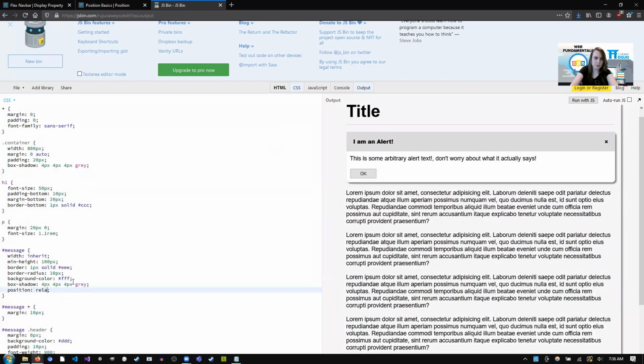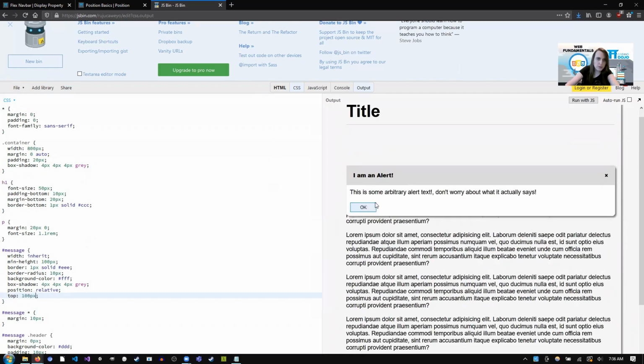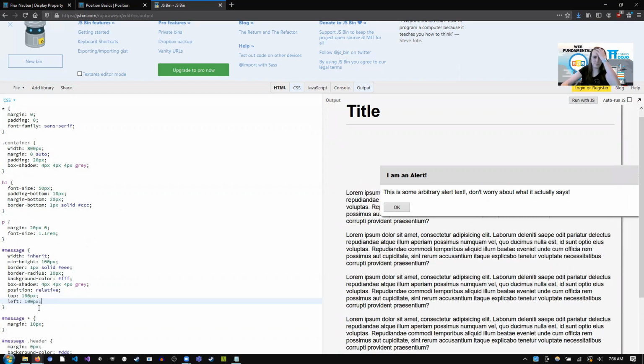Let's try relative. So position relative is an interesting one. And what it says is, well, relative to where you are currently, how do we want to move? Maybe top, move down from the top 100 pixels. So in some rare cases, you can't get your element to be exactly where you want it to be. This is always a stopgap. There's usually a better way to get something positioned exactly how you want it. But if you really want to just go in there and grab it and tell it how you want it to go, relative is an option, but be careful with it.